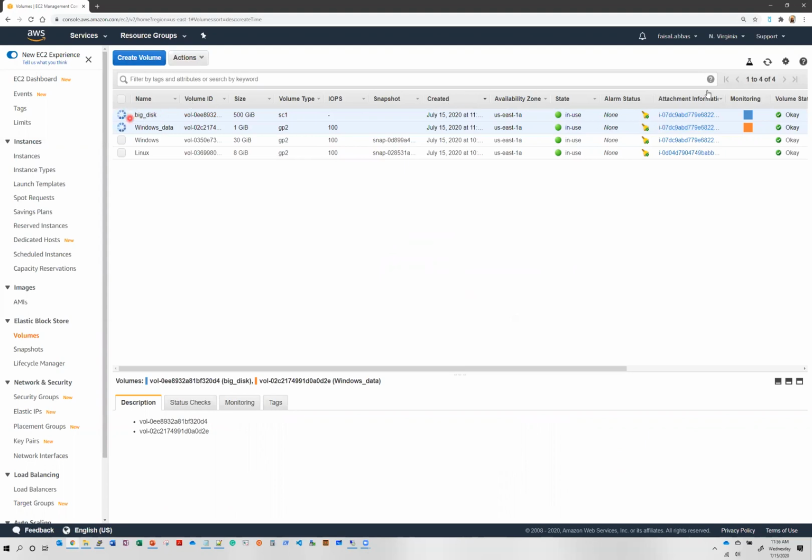You see that it is performing the operation. I'm going to refresh that real quick. It's going to take a bit, and as soon as it completes the detaching process, it'll give us the information here.